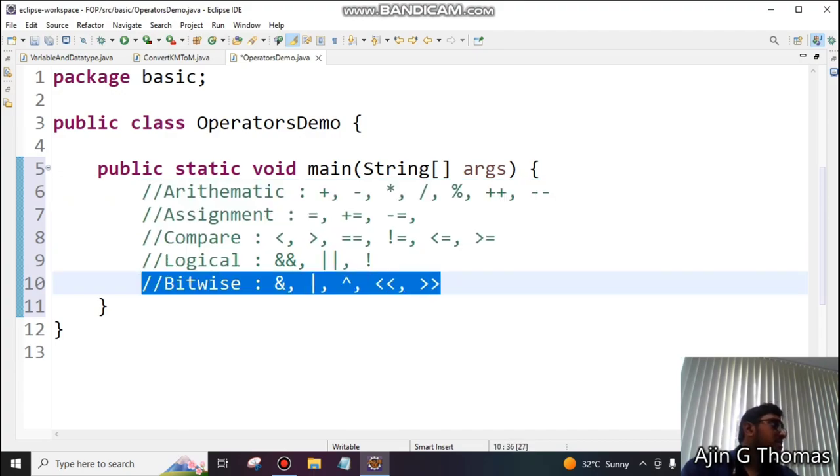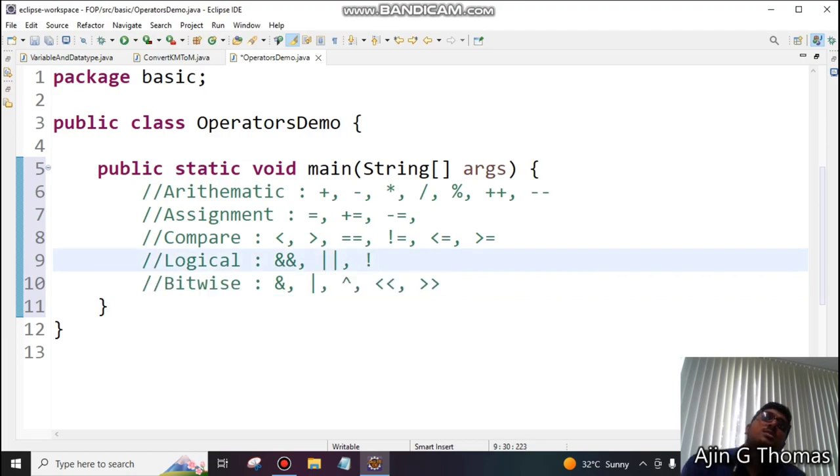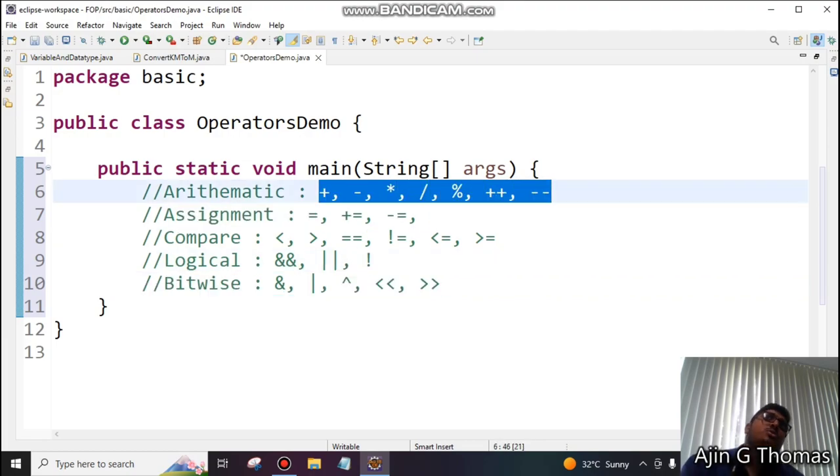Getting my point? Everyone. So do you know how many operators in arithmetic? In that selected operators, how many operators do you know? Plus, minus, multiplication, division, modulus. Any doubt in those five operators? Do you know what plus plus is? Do you know how to use it? We will discuss. Minus minus? We will discuss that also.